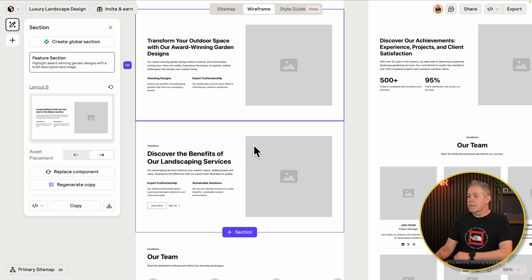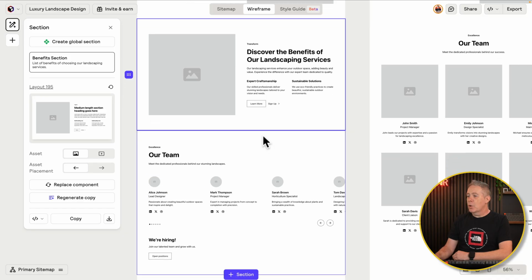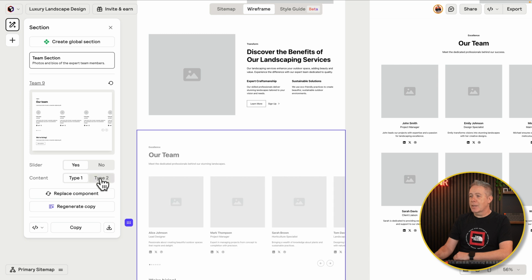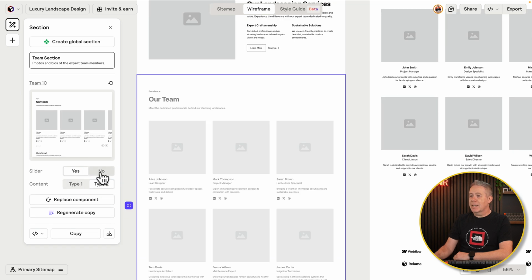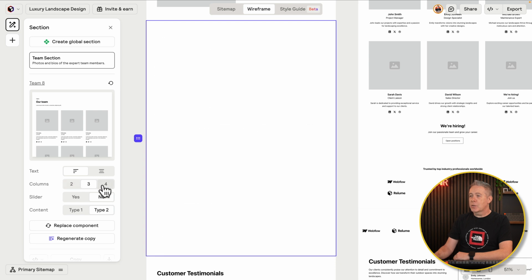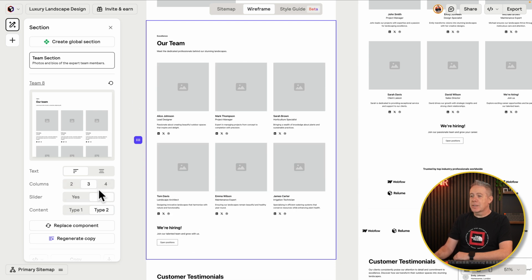Come down to the next one and say, I like the look of this, for example, but maybe you want to flip this to the opposite side, so we kind of get a nice sort of structure as it moves down the page. Our team, I'm not really bothered too much about that in this example, but let's just say I can change this over to different types, and we can say whether you want a slider or just want to have a normal sort of setup, how many columns you want to use, and you can see we've got type 1 and type 2. So we can customize this again, and we can easily come in and we can make changes to this.